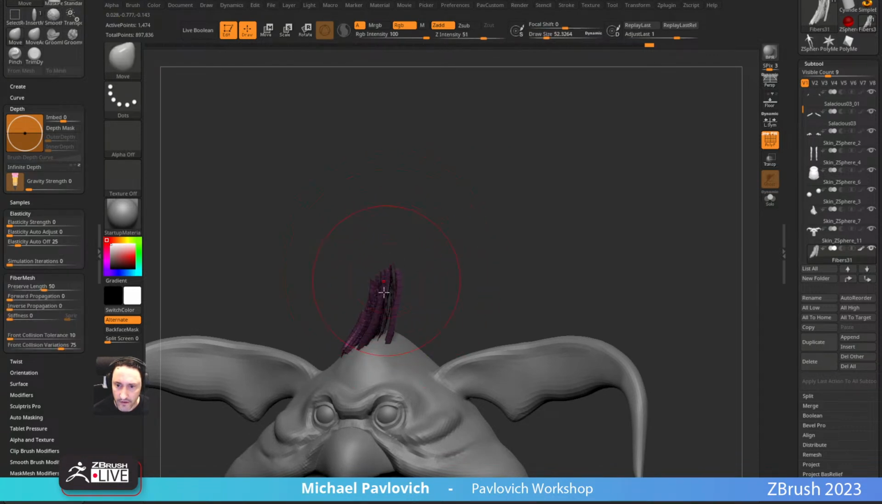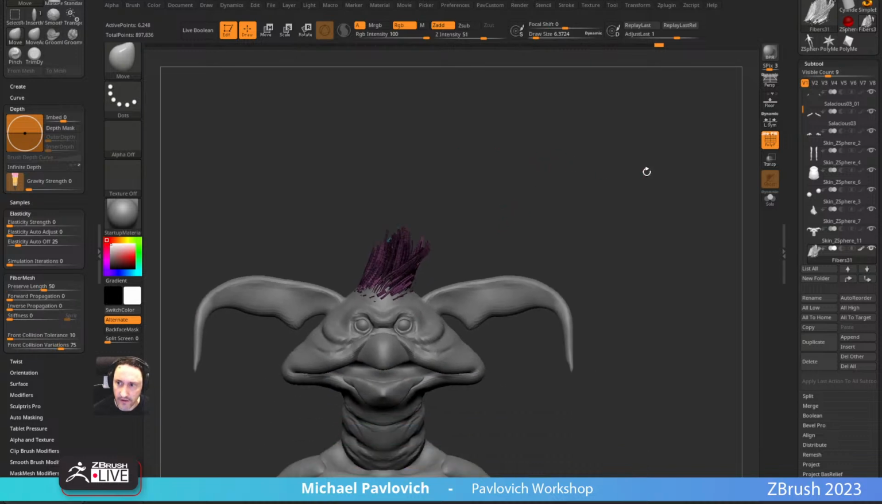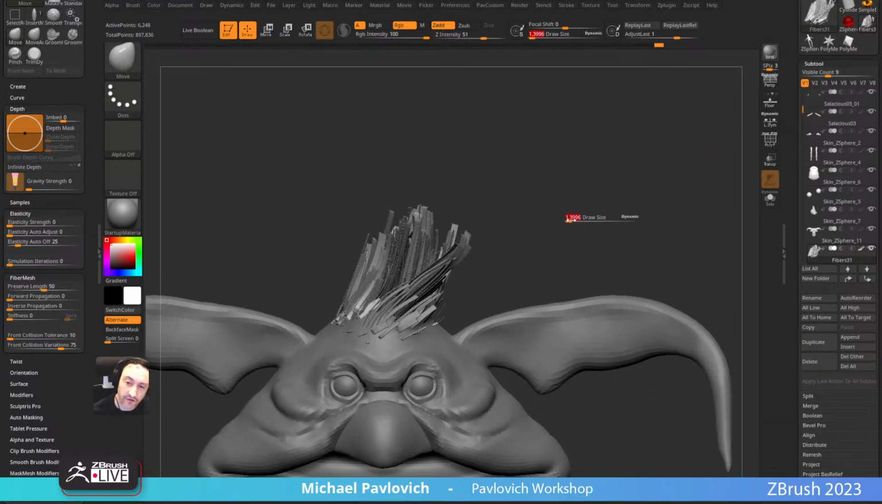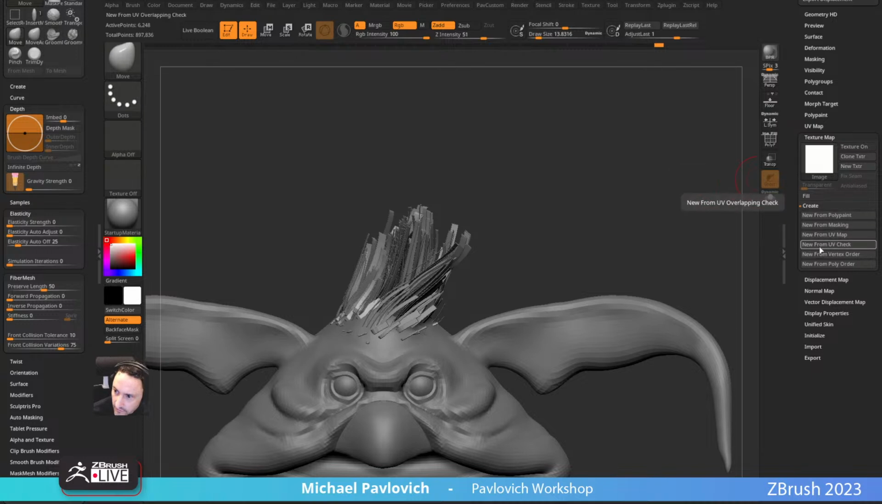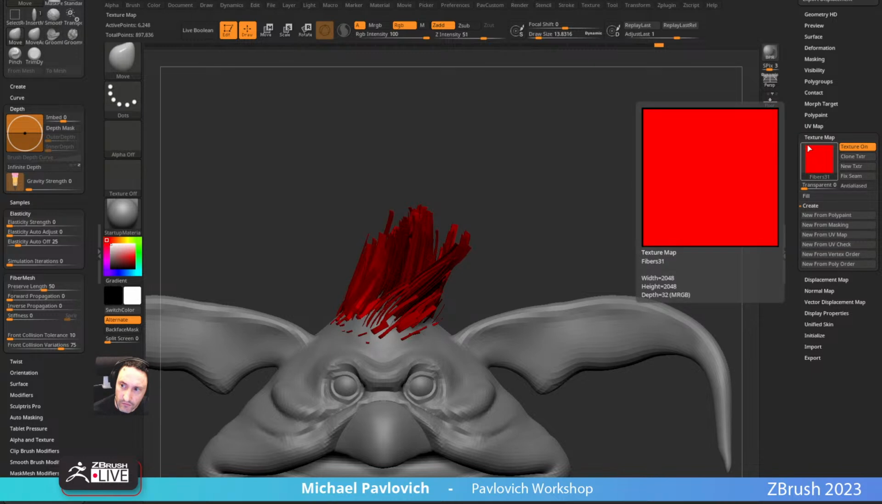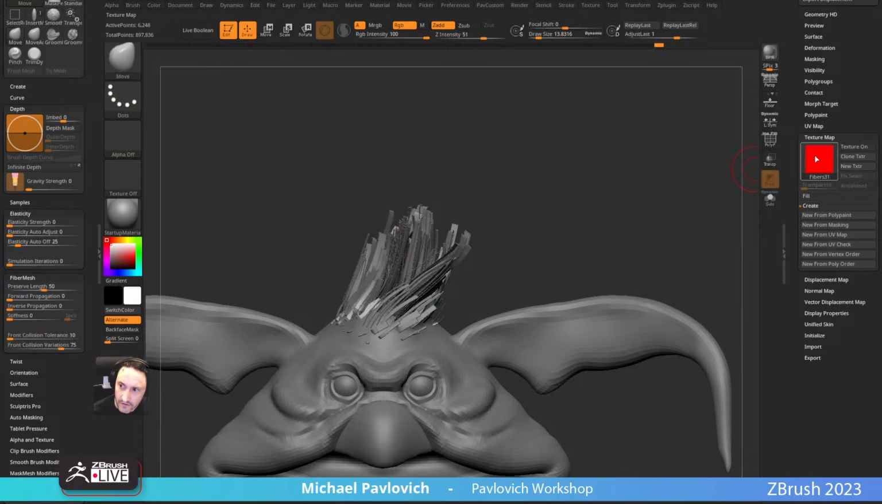Smoothing, moving, whatever you want to do to make your hair card. So we got this. Now, if I want to change the texture out, I can go through and paint. Essentially, if I go through here and do a texture map new from UV check, it's going to be a bunch of overlapping UVs, but it's essentially going to be root to tip in this direction. So go ahead and turn that texture off.